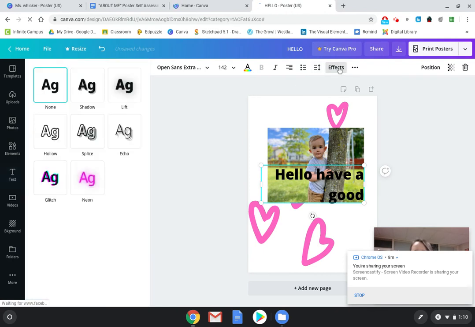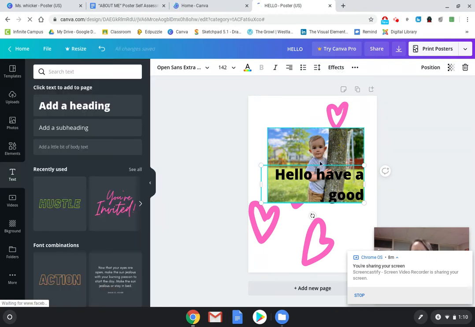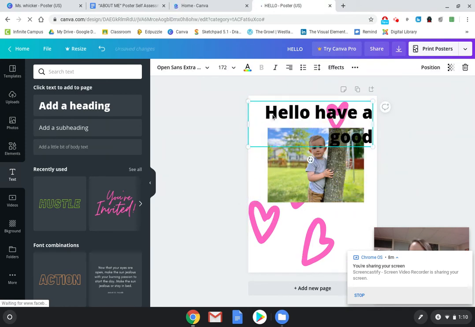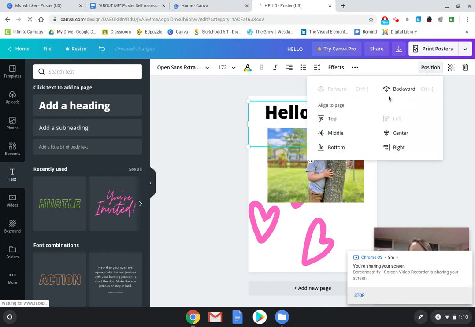You can also add some effects to them, which are fun, and you can still change the position just like you could with something else. When you're moving things, it can get a little frustrating. Sometimes I need to make it bigger so I can select outside of whatever it was trying to select, but just be patient with yourself. The more you play with it, the better you're going to get.